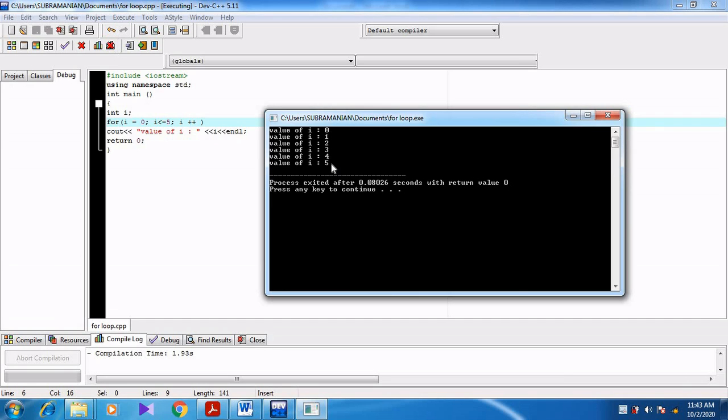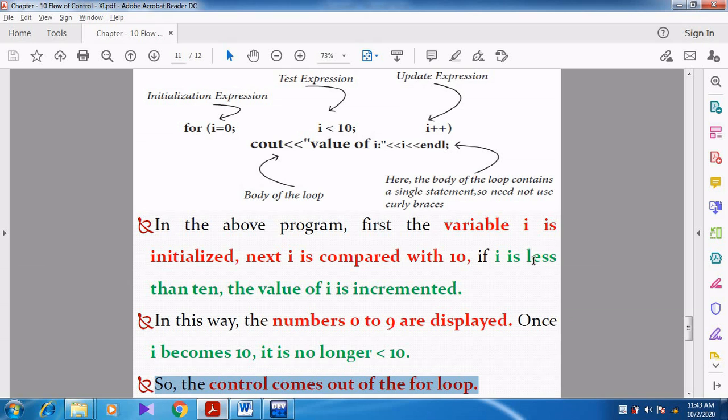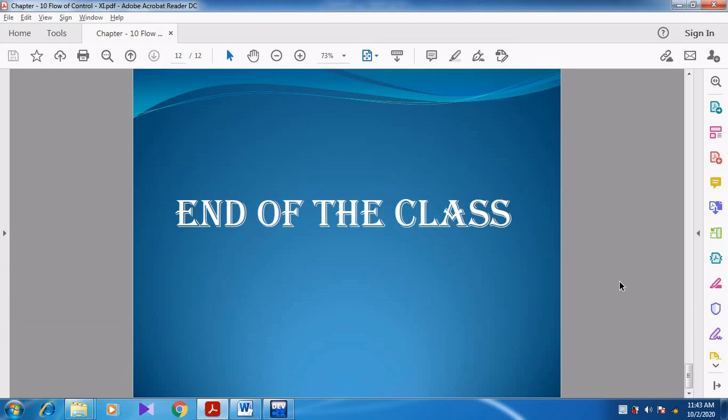Can you understand, students? Right. I think you might have understood this video. So very simple. The for loop is an important question, a 5-mark question. So try to understand this for loop in a clear manner. Try to see the program.